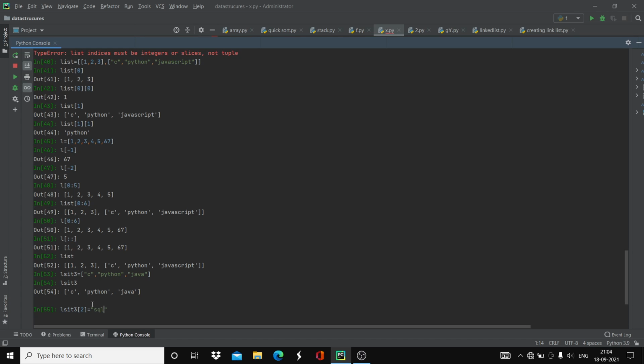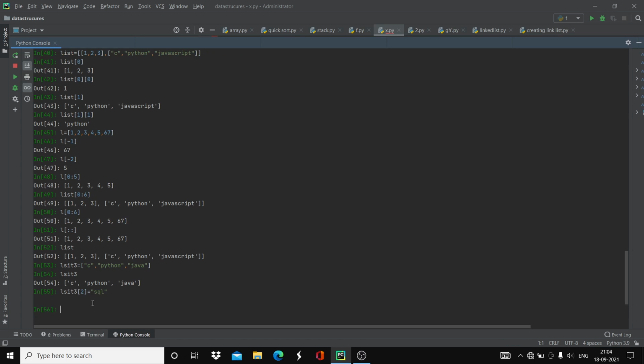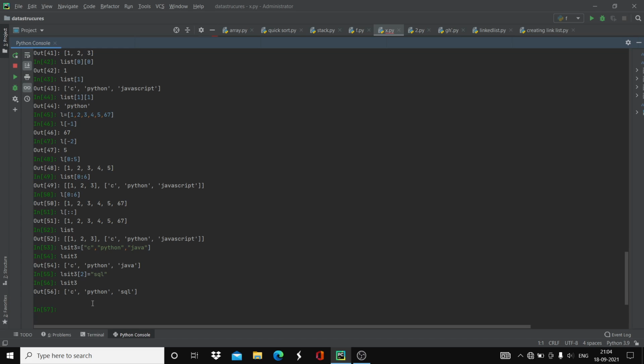SQL is not a programming language, but it is a descriptive language. SQL is also called a descriptive language because you describe things in it. It's not more logically oriented, so it never gave any errors. Now let's display it. You can see at index 2 there is SQL present now. So like this you can change the values which are present in the list.